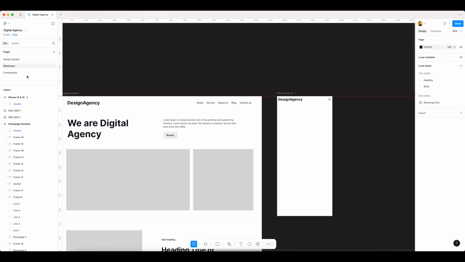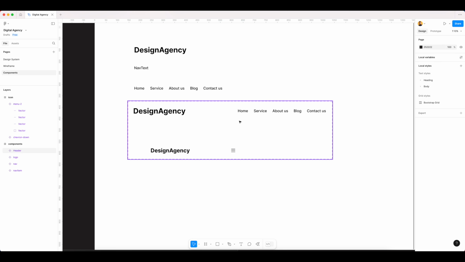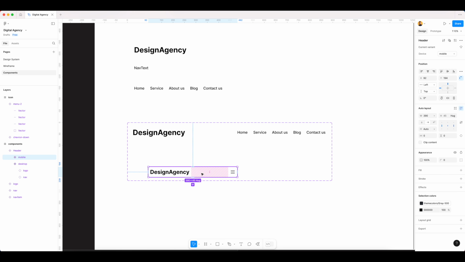And for this, we now move to the component, and here we can just change the property. Here is the select property and customize it. We name it device. Now we have one desktop version menu and one is our mobile menu.